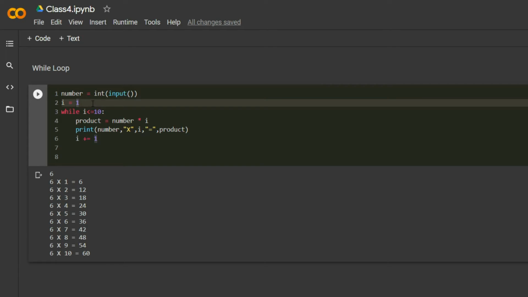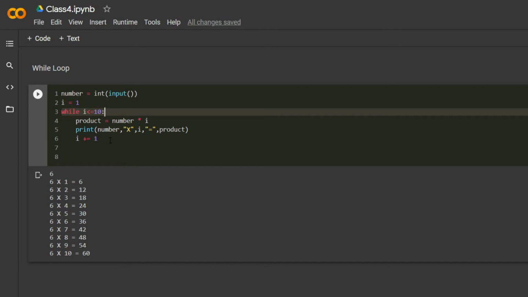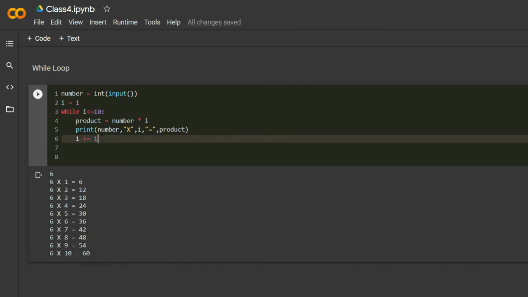The first thing is initialization. We must have initialization. That means the initial counter. Okay. The second thing is condition. This is our condition. And the final thing is our decrement or increment. Here we must have to increment or decrement. We can also decrement here.